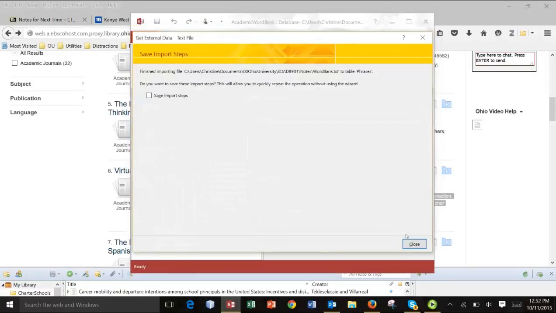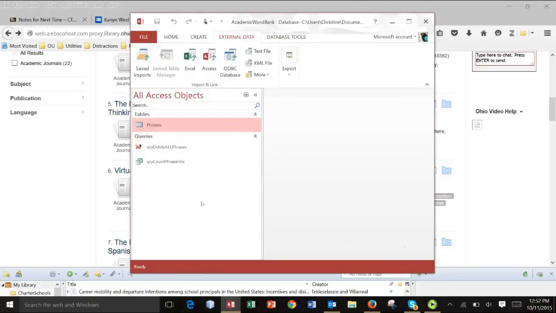Again, cross my fingers. This is kind of nice. I didn't get any error messages, so that's a good sign. If you want to save the import steps, I would do that. I would have done it for you, but because each of you will have your text file in a different folder, I didn't want to save those import steps. But you can do it so that if you find this helpful and continue to use it, you'll have it there. And now click close. There's no little error files here, so that's a very good sign.